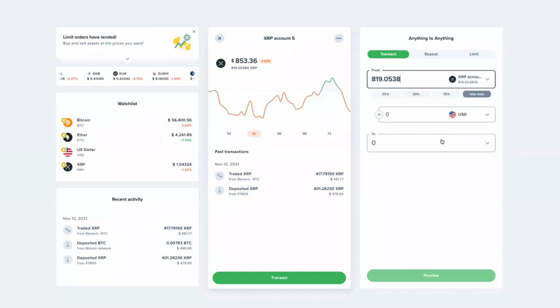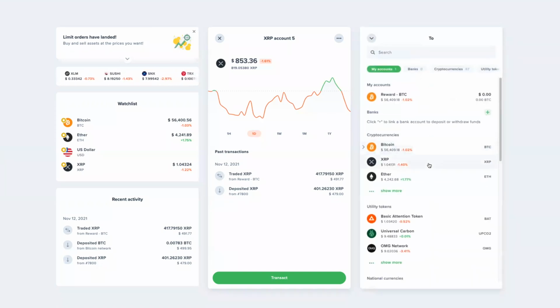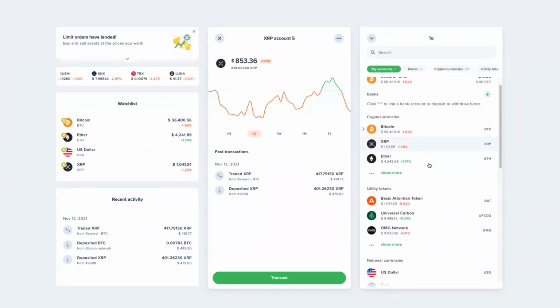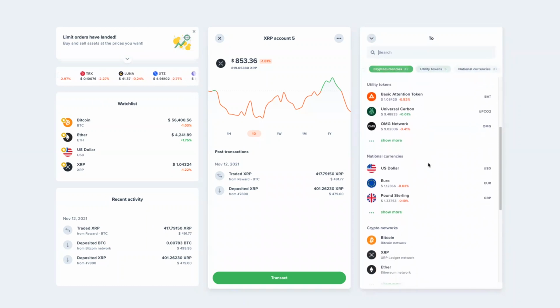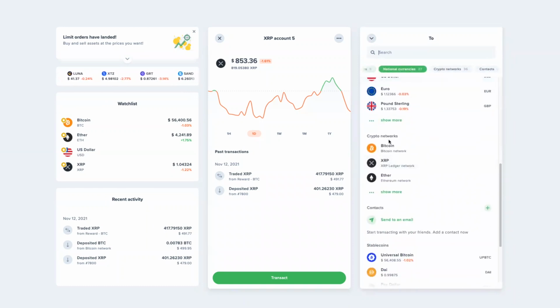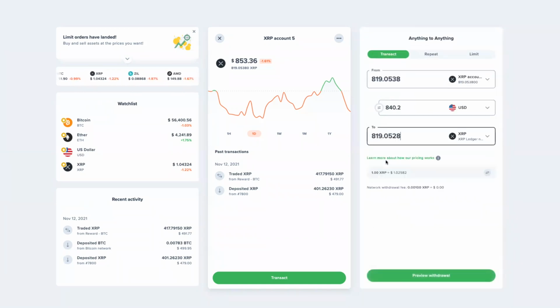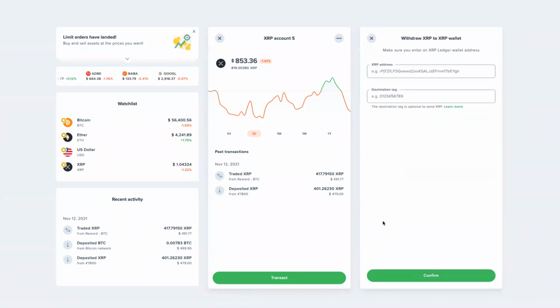The next thing I'm going to do is, in the toolbox, scroll all the way down until I get to crypto networks. This is important. When you're transferring coins, you want to transfer from the same type of crypto network to the same type of crypto network. Since I am transferring XRP, I want to transfer to another XRP network. After I do that, I'm going to select preview withdrawal.